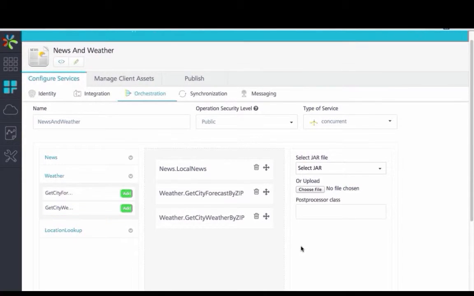So this is a net new API that will accept city and zip and call all three of these APIs in the back end at the same time, and then wait for all of them to respond, and then send back that payload to the device. But I'm still missing one thing.